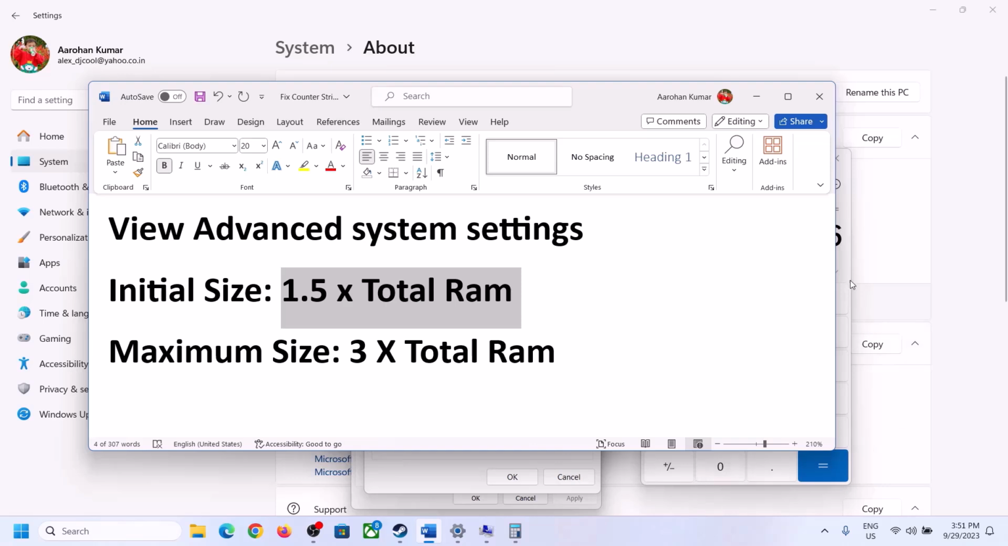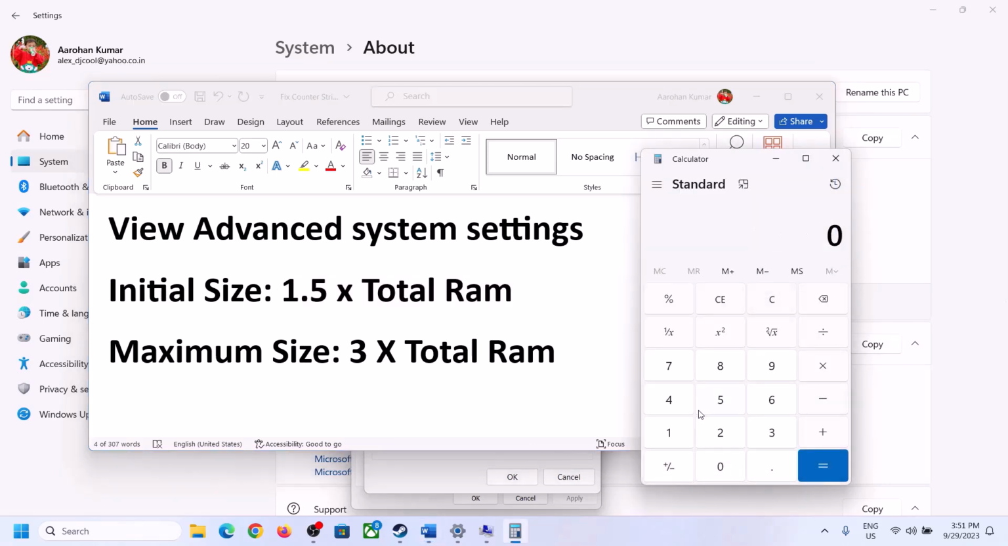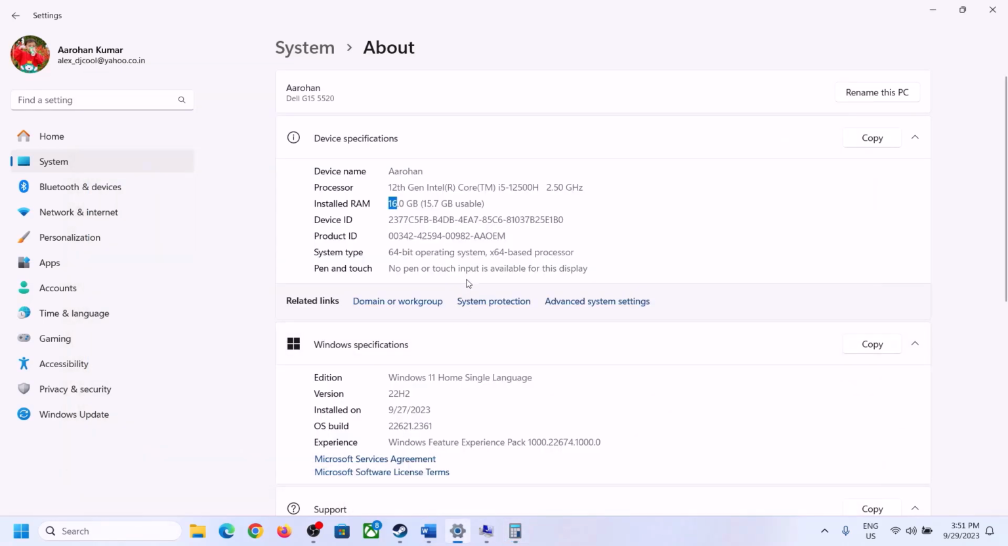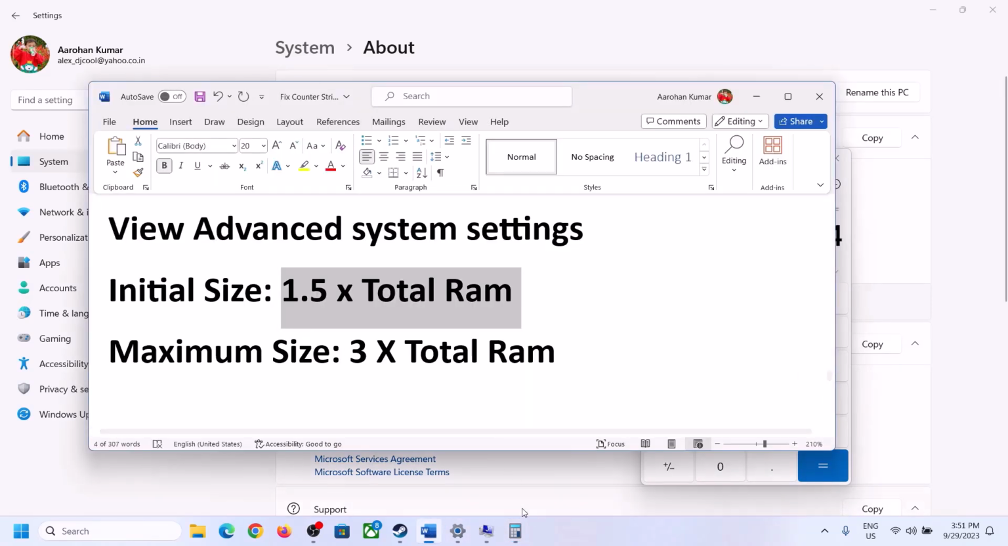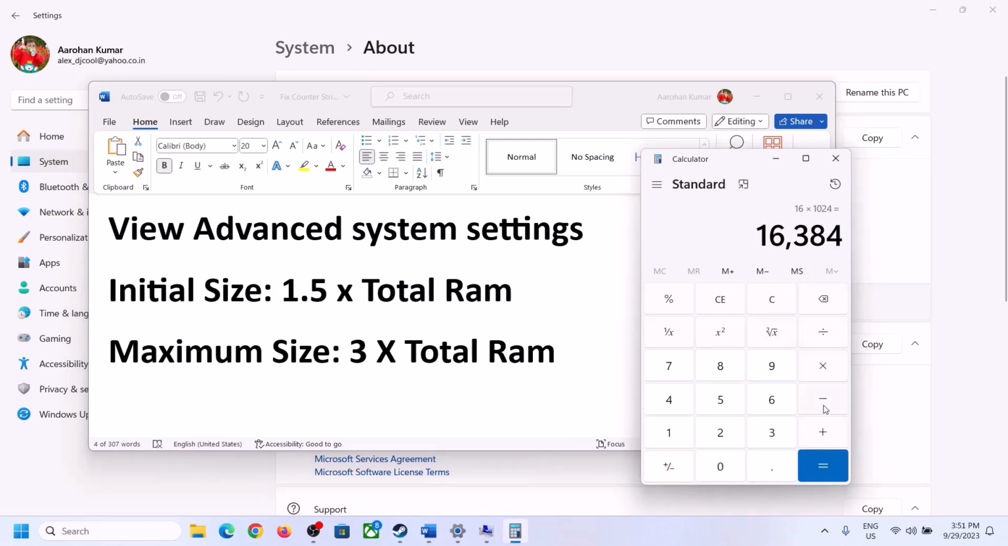Now total RAM in my case, that is 16 GB. I have 16 GB of RAM. So 16 into 1024, I have converted this in megabyte. Now that is 3 into total RAM. So total RAM is this much into 3, that is 49152.